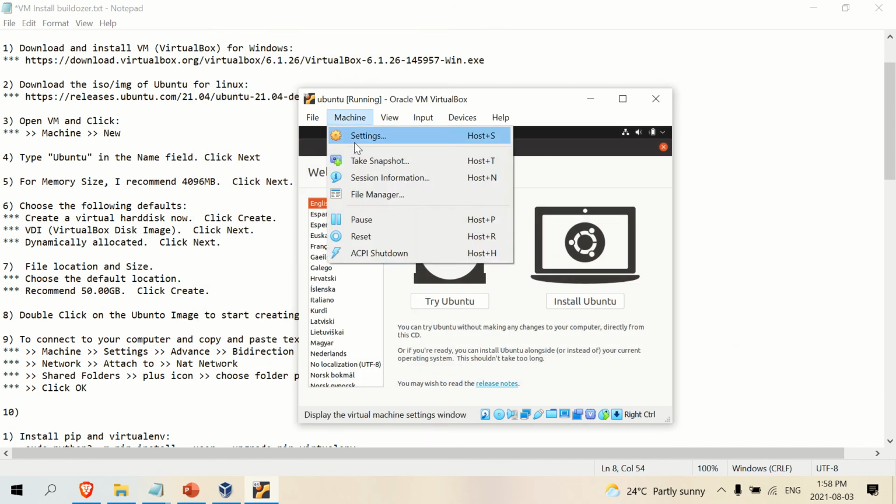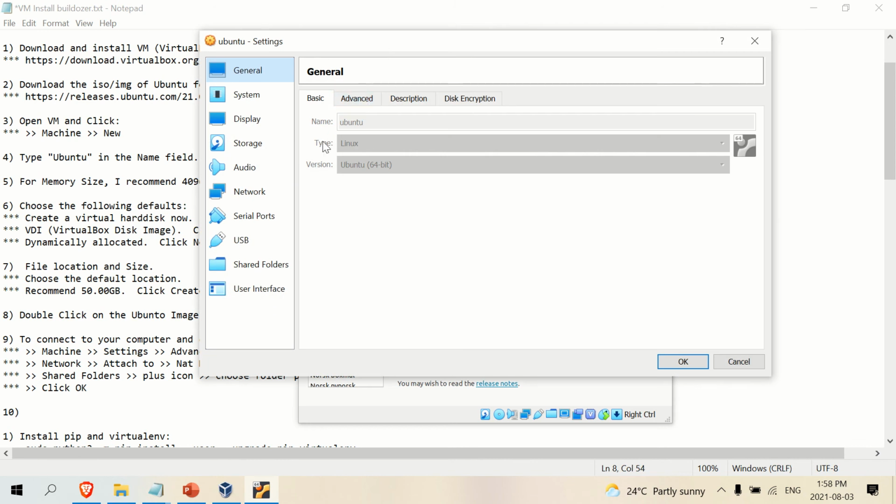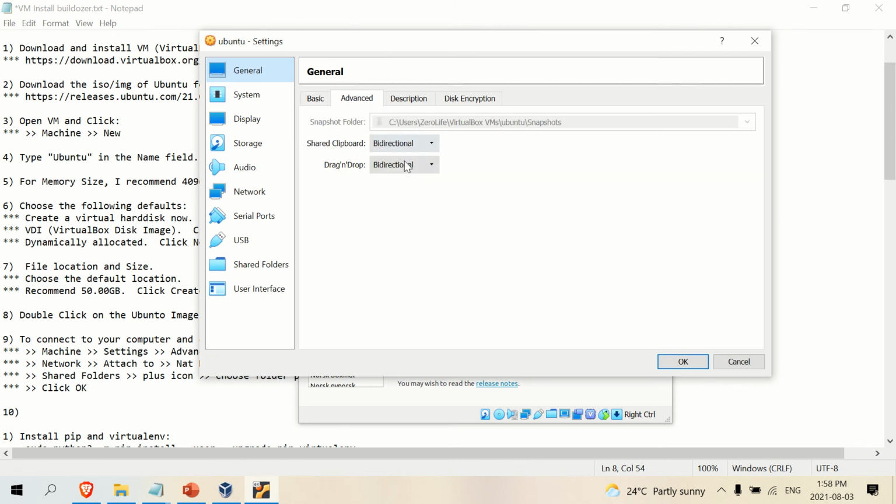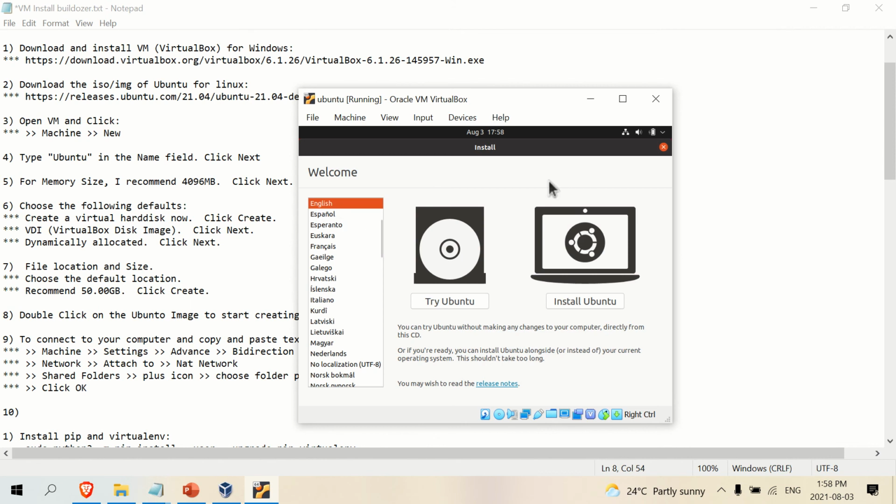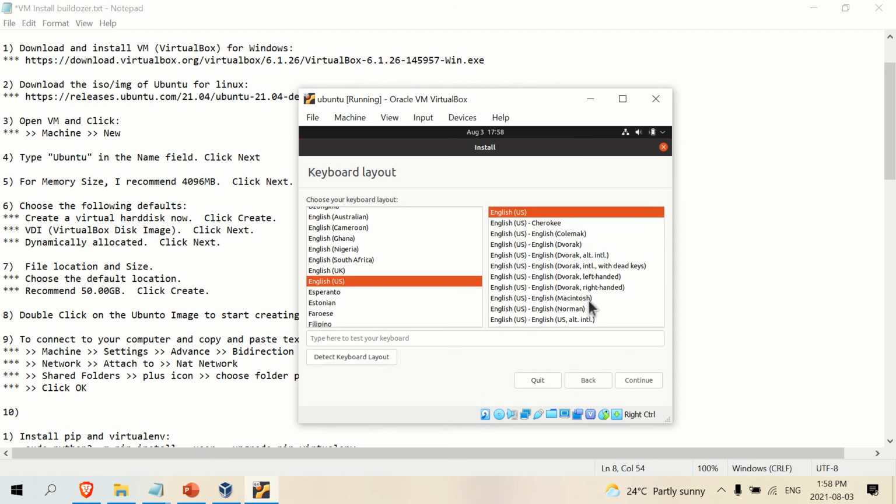And over here, settings, advanced. So we had to do advanced here, and bidirectional. We did that. We covered that already. Good. Okay, then you're on this screen, and you want to click English, and you want to install Ubuntu. So we click on that, and we are in the next step. You're going to click on English, English, continue.